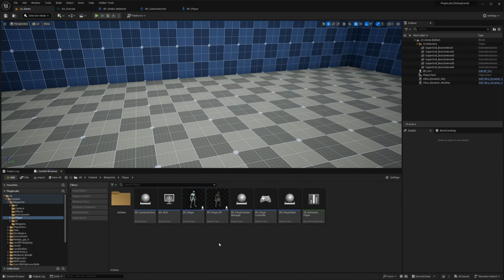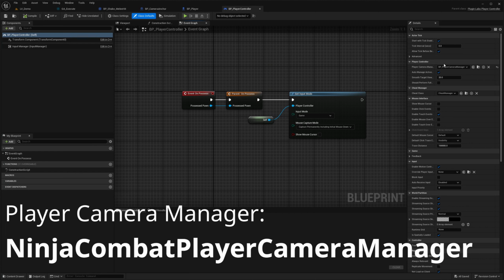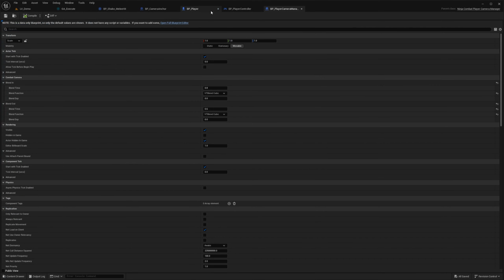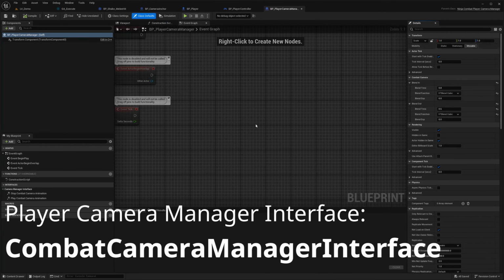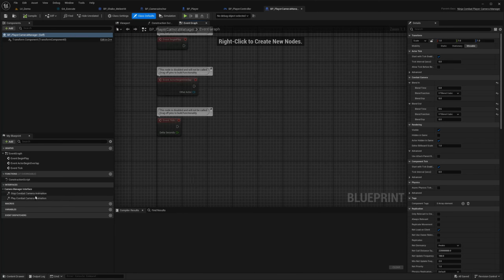Yet another important aspect for this whole camera system is the player camera manager. The combat system provides its own camera manager that you can set to your controller. But if you need to use a different camera manager, you can add the Combat Camera Manager interface to it and implement the play and stop combat camera animation functions.